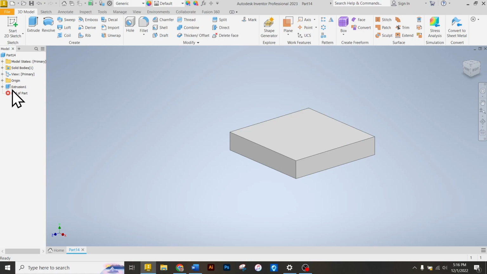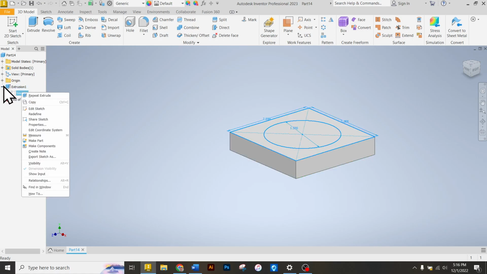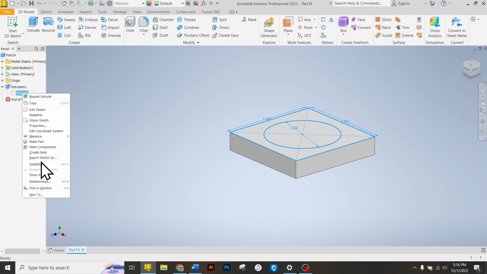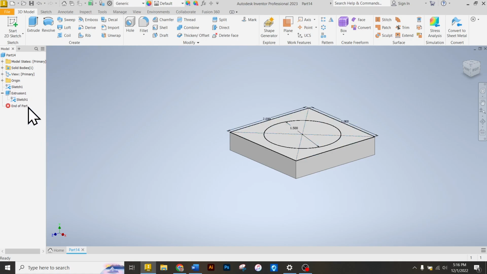I can bring that back. If I go over here to the plus button, I can bring it back by right-clicking on sketch 1. Or, sorry, let me show you that again. Went over to extrusion 1 on the model browser, hit the plus, right-click on sketch, and then turn on visibility or share sketch. Either way will bring it back.